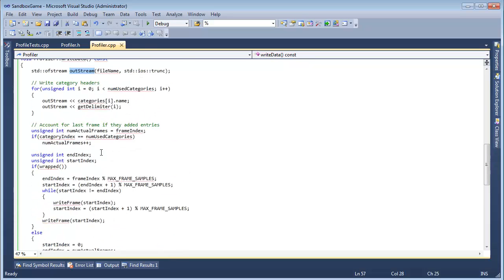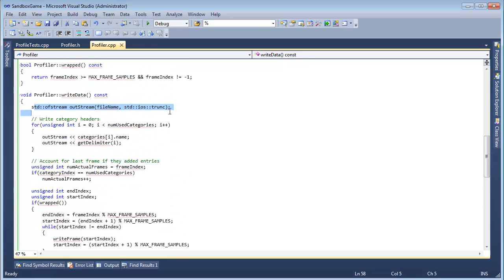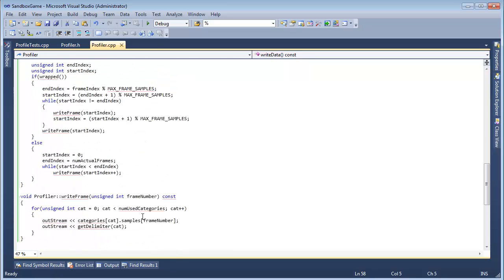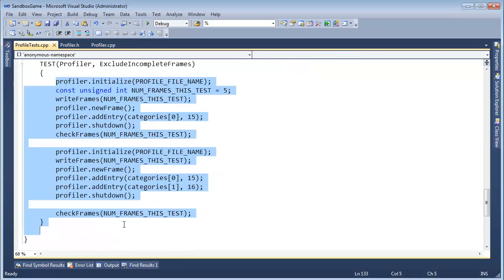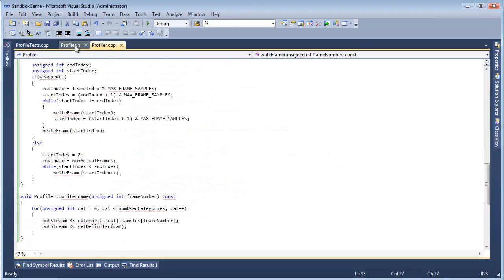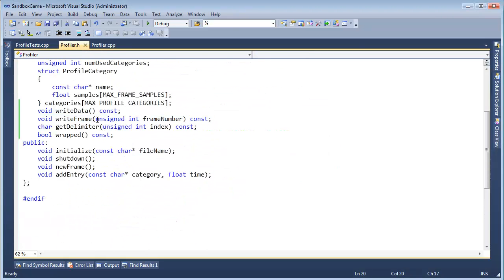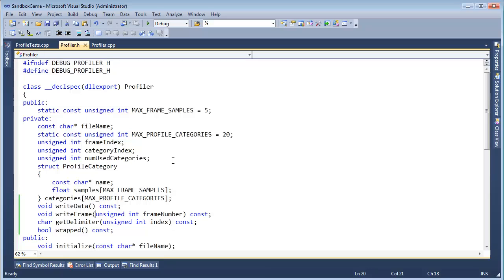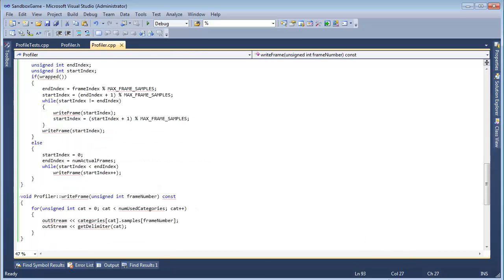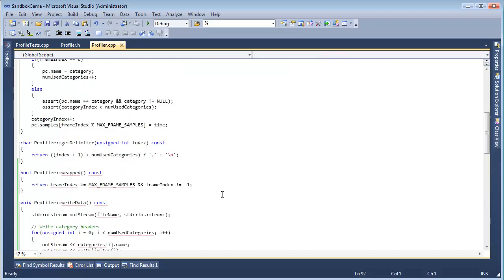So I need to either make this a class level variable, make it global in the compilation unit, or pass it in. I think we'll just pass it in to keep as minimal scope as possible. So write frame. Oh, you know what? I don't want to pass it in, because now I have to #include fstream up in here, and I'd rather not include a file stream up in my profile header. So I'm going to keep it in the compilation unit as small scope as possible.